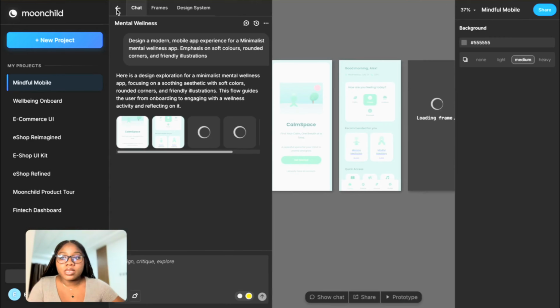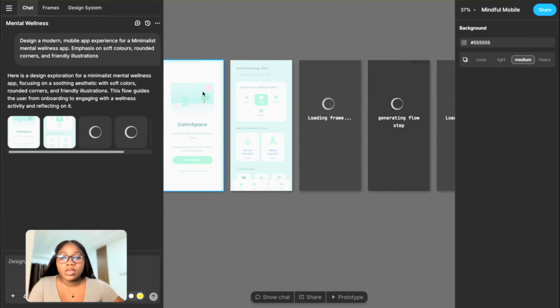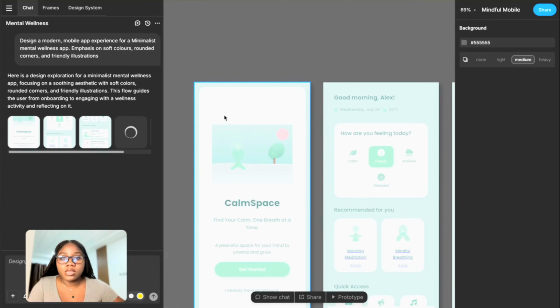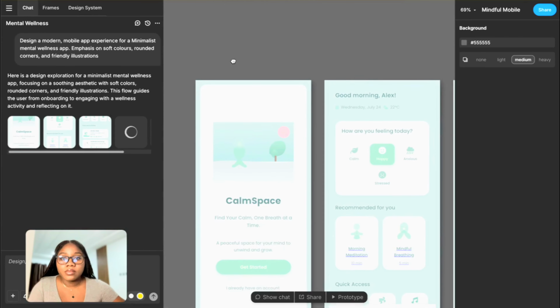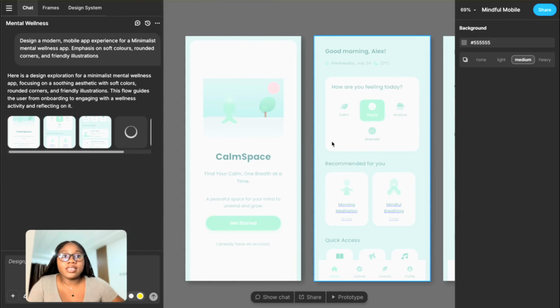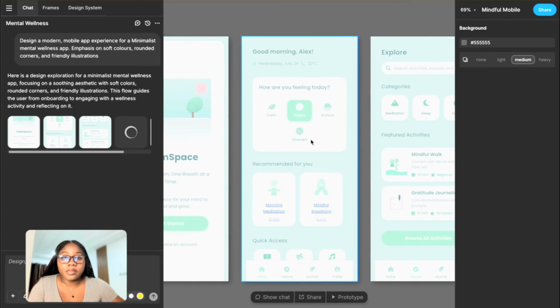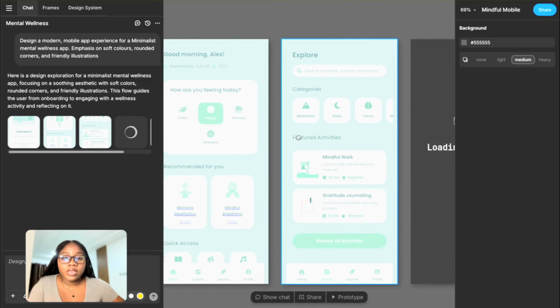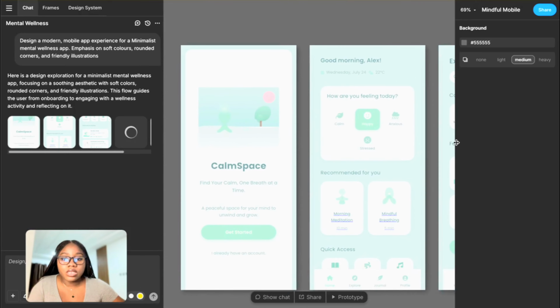Let me put this by the side so that we can have more things to work with and more space. Nice. Zoom this in. Nice. It feels like it's developer friendly already, and it has a nice balance between visuals and text. We already have three screens.